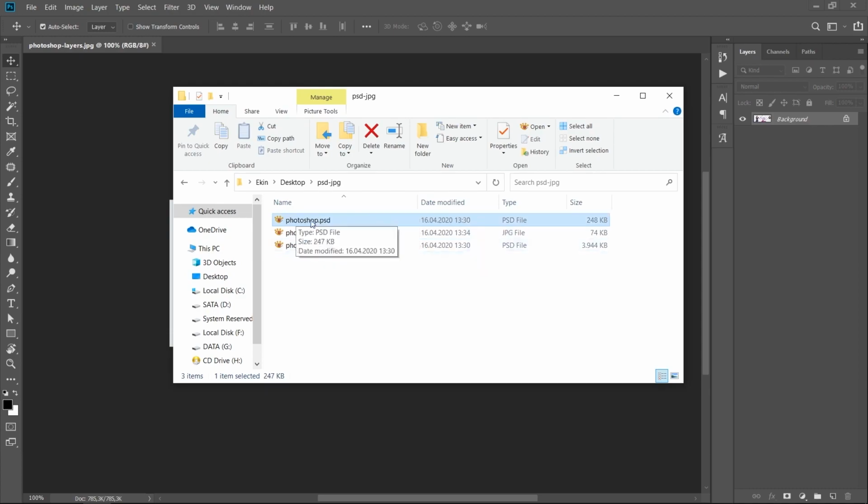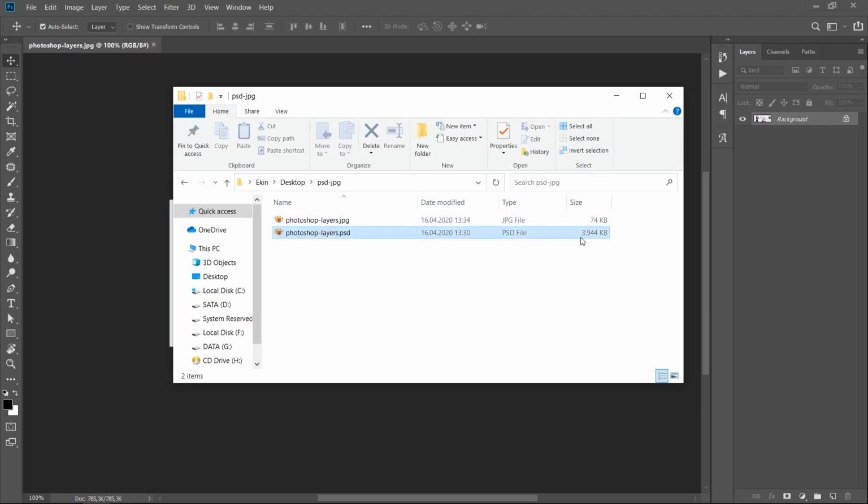It doesn't go through any optimization process. It records directly in the highest quality. But the downside is that it doesn't have layers. If we look at the size of these files, it is normal for the file size to be higher than JPEG files, since PSD files save all layers as they are without compression.